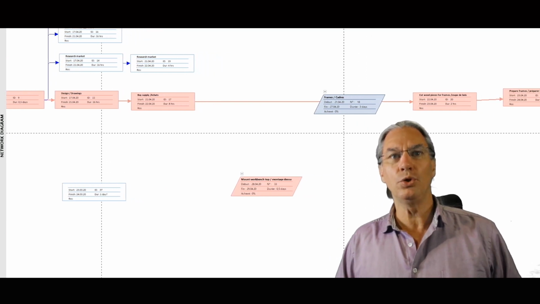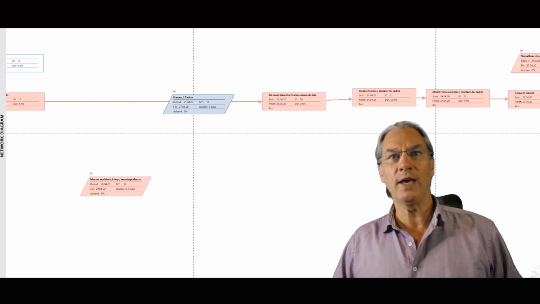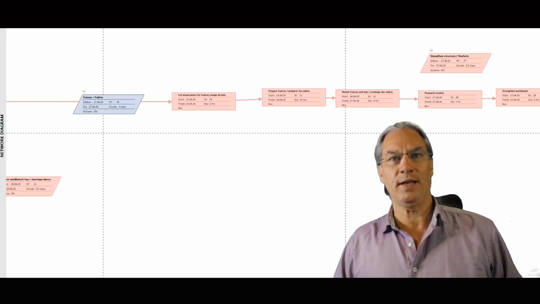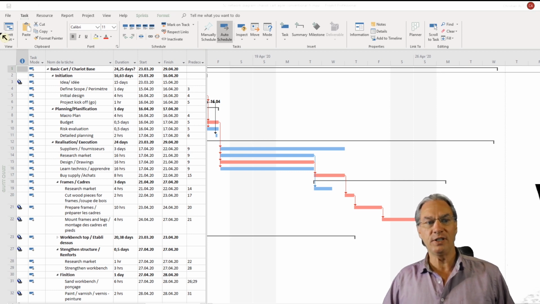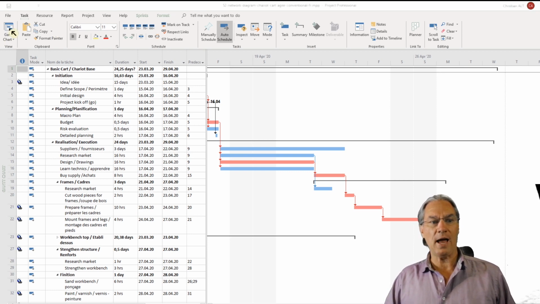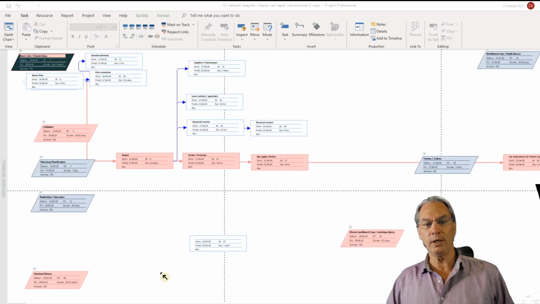Now, when you usually access a diagram, you get the Gantt chart. And this is the way you normally see it. So how do you get from there to the network diagram? With this, we go up here into the Gantt chart, and you see that you can select the network diagram. And with this, you will get the same view.